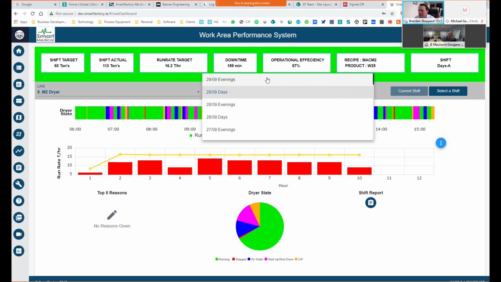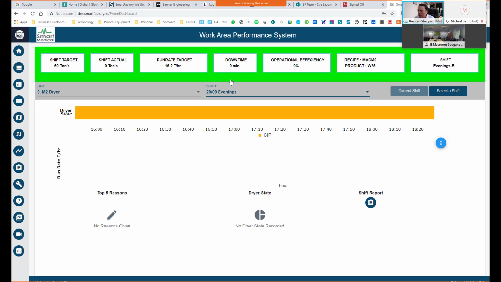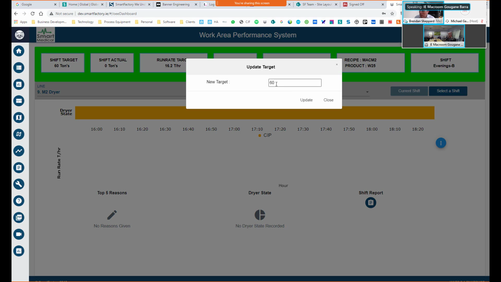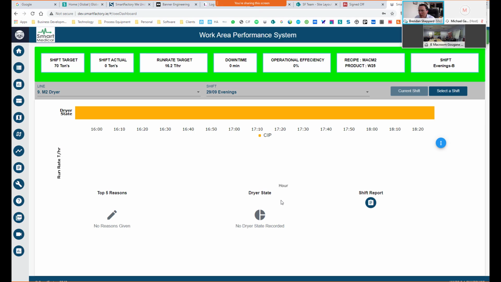So the shift that hasn't started yet. You go into evenings, so there's no information there on what has happened yet. You go in and select your shift target. For example, the target in there at the moment is 60 tons, so I'll increase that to 70 tons and update that. So that's the target for the shift that's coming next, this evening's shift.